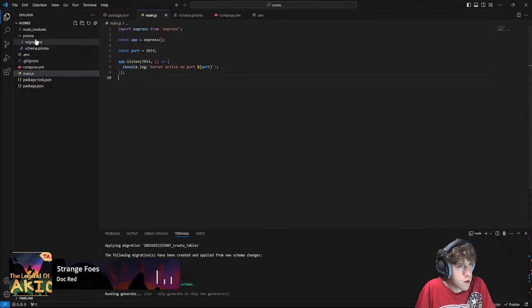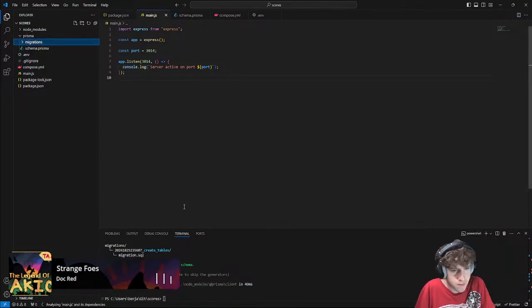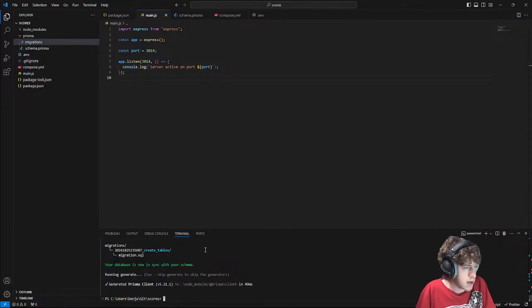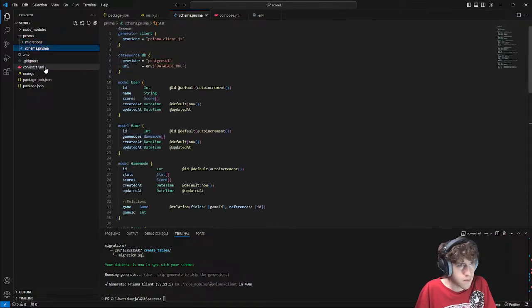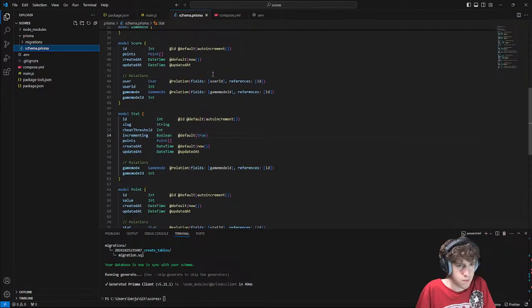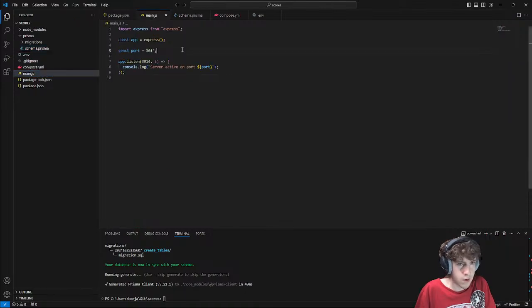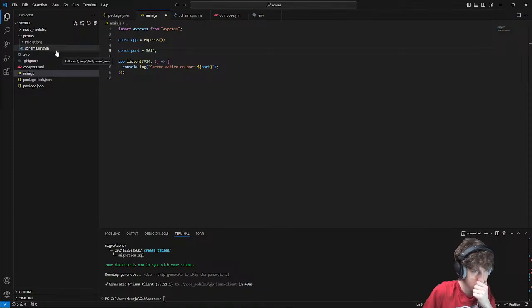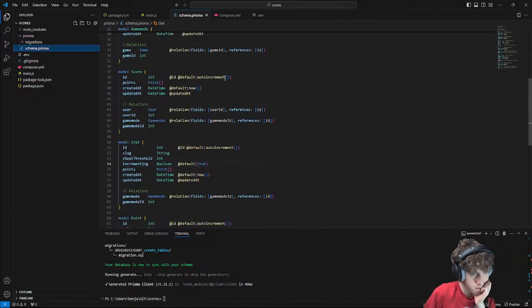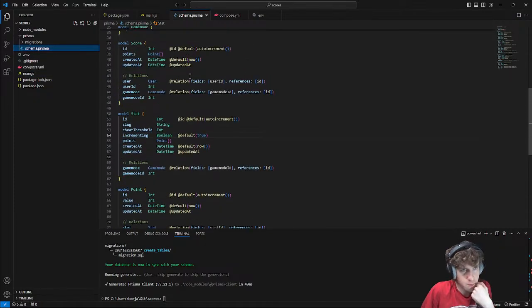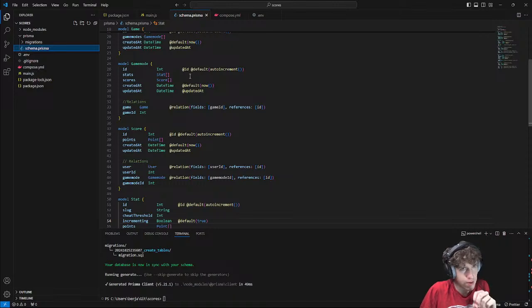There we go. Migration's been created, and the database has been updated with the tables. Okay. So for this, what are the endpoints I want? I want an endpoint for submitting a score, an endpoint for getting scores.